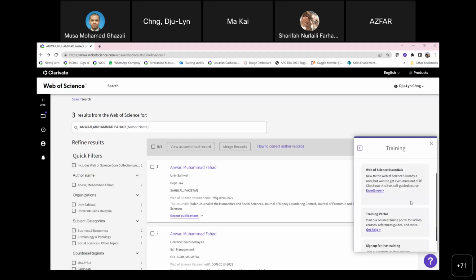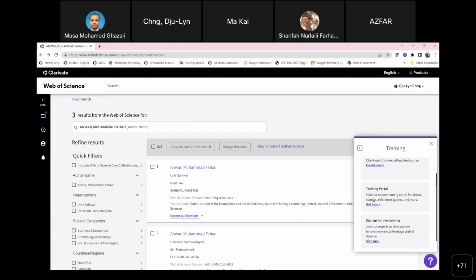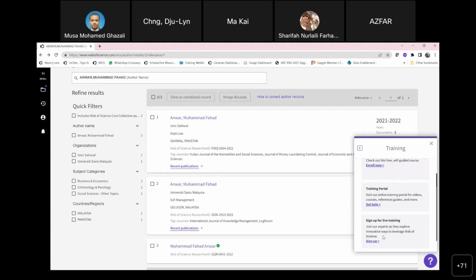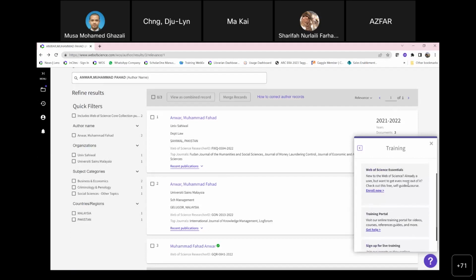There will be trainings available. There is a Web of Science Essentials training that you can partake in. Again, this is self-guided. You can pause at any time and come back to it. There's also a training portal with reference guides and videos. If you want to join more of our live training sessions, you can sign up for one, but these are across different time zones and not just catered to USM.